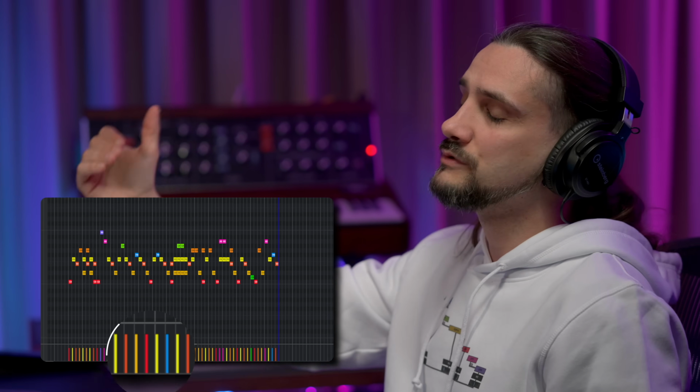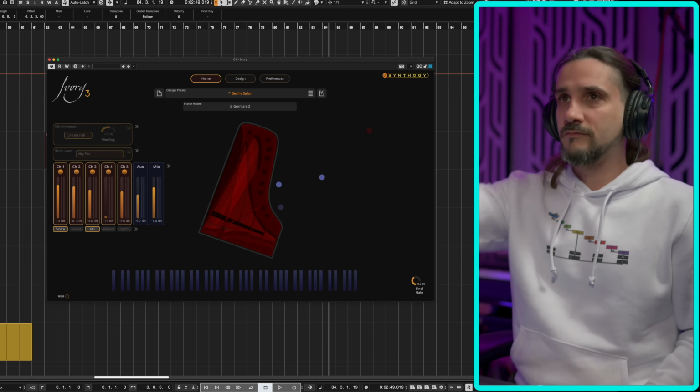So even if you're using a high-end library, like here I'm using Ivory Free, if I play all the notes with the same velocity, it sounds like a fake recording. It sounds like it was programmed, right?